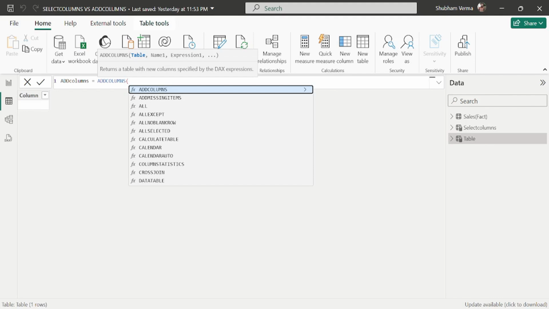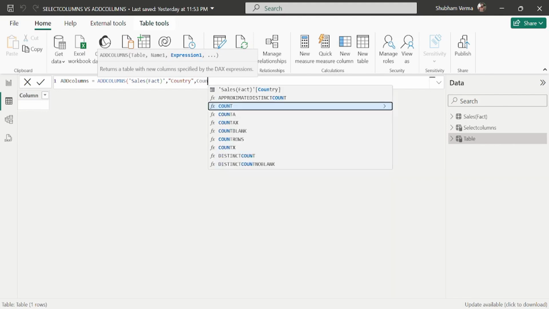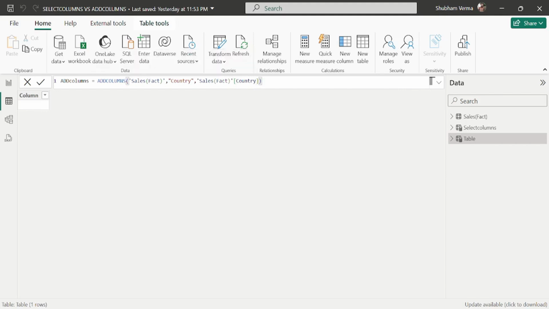The first parameter is table. So my table name is SalesFact, comma. Let's suppose I want to add the country column here, which is from the sales fact table. Let's check this: can we add the country column here with the help of ADDCOLUMNS or not? Under the name1 parameter, I am taking my header name, which is "Country", comma. And under the expression1 parameter, I would like to add the column name, which is country again, but this time from the sales fact table. So let me enter the country column here, close the bracket and hit enter.